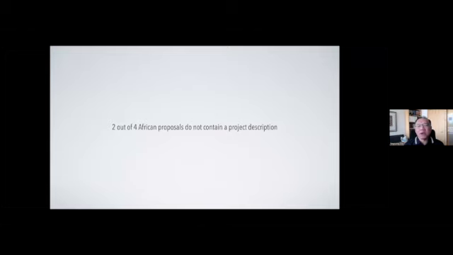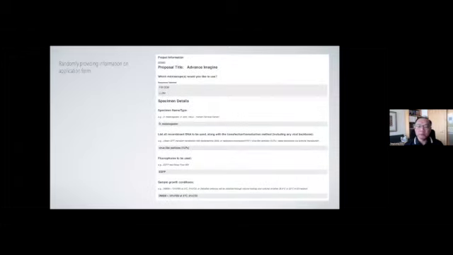2 out of the 4 African proposals coming in this round do not even contain a project. They just filled out a form and completed the application process without a project. As soon as you don't have a project, that is administratively rejected because we cannot review a proposal that has no project. So 50% of the African proposals are immediately administratively rejected. And this is a screenshot of an application form.